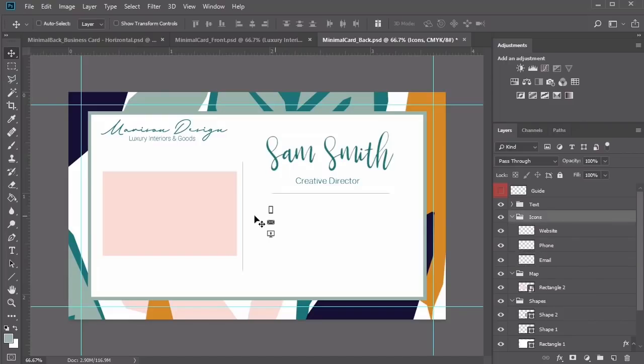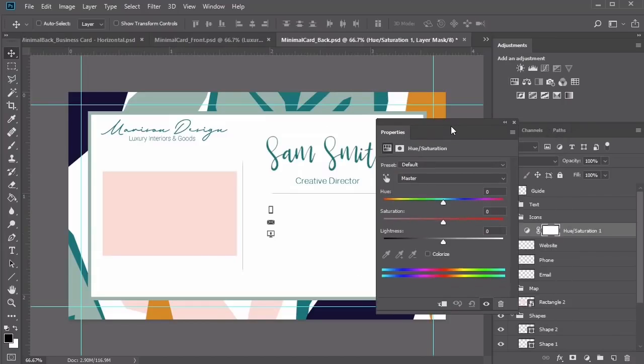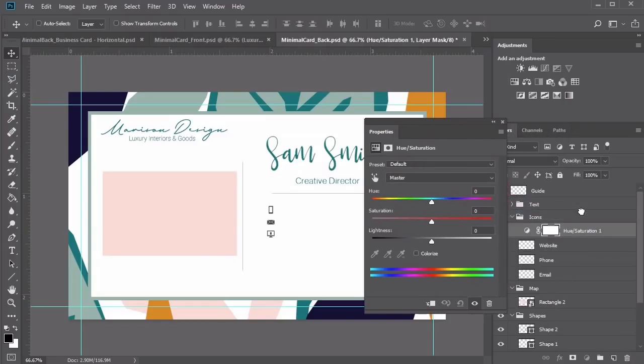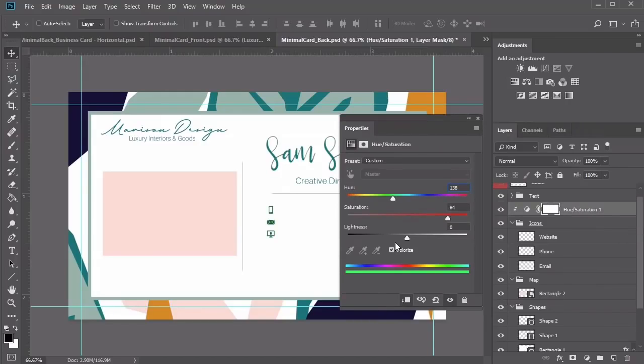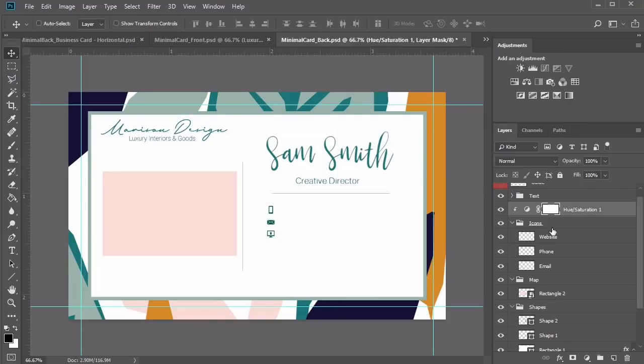Their original color is black, but you can easily adapt them to your brand by adding a new adjustment layer. So add a new adjustment layer of hue and saturation and set it as a clipping mask to the group. Change the hue to 138, the saturation to 82, and lower the lightness to -8. Now we have 3 icons in a nice green color scheme that matches our brand style.